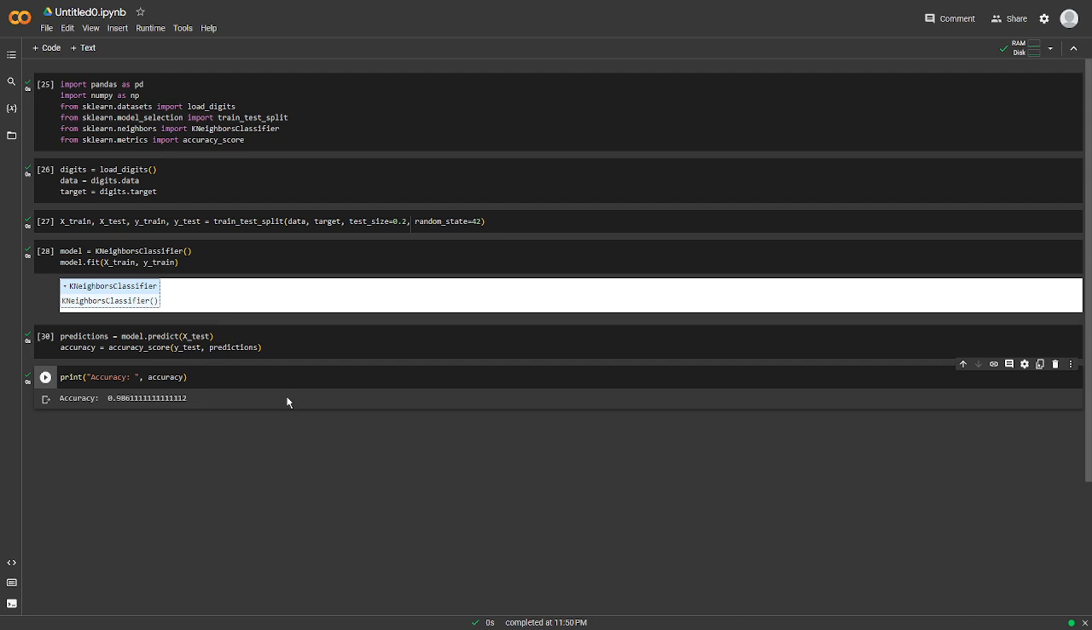Right, so the accuracy score represents the percentage of correctly recognized handwritten digits. So the higher the accuracy, the better our model is at classifying handwritten digits accurately. So we have a 98.6% accuracy score, which means that our model is very accurate at recognizing handwritten digits.